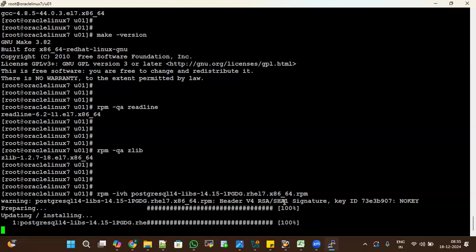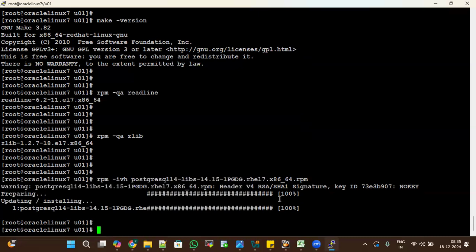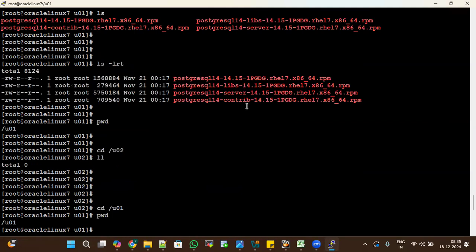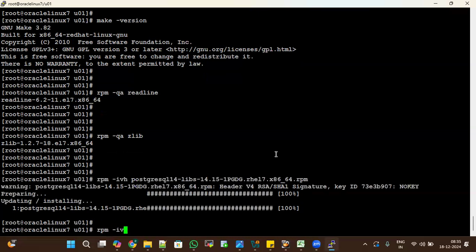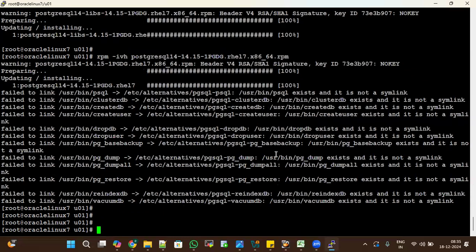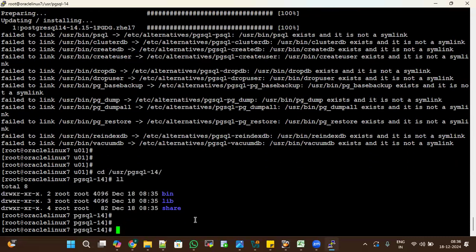Let's wait. You can say done, client libraries installed successfully. Next, client software. This is the client software. rpm -ivh. Yes, it's installing. Now we finish the installation of only client software. Let me go to /usr/pgsql-14. We can see the bin folder, lib folder, and share folder.